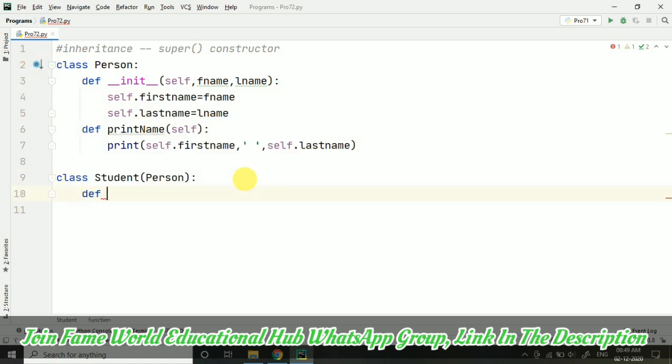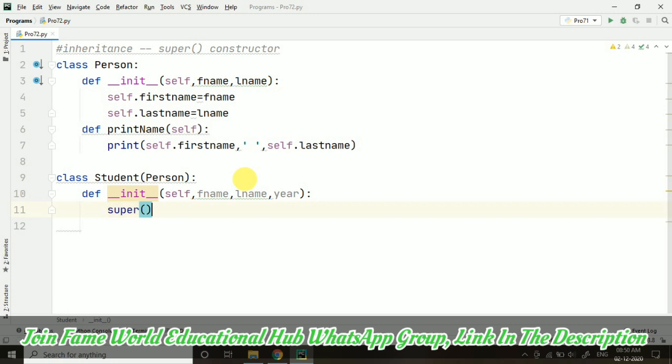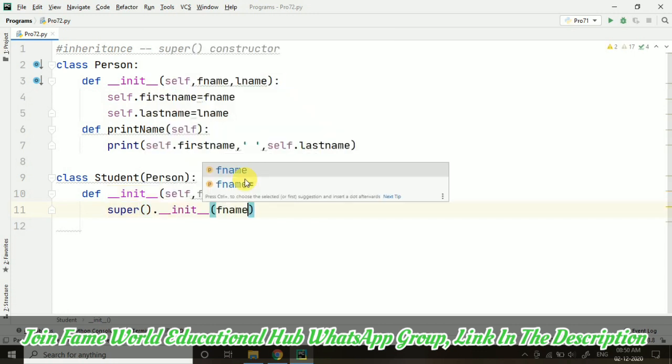So here I am taking def __init__. This is the constructor, and in the constructor of the subclass, you can see Student is a subclass, I am taking the same variables which we have taken in the constructor of the superclass: fname, lname, and year. One more thing I am taking here, year. So now I want to inherit the properties of the superclass also. So now I am using the super constructor, super().__init__. This we have done. I will explain it.